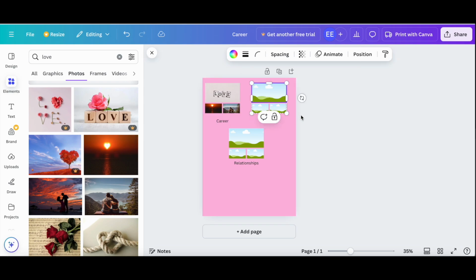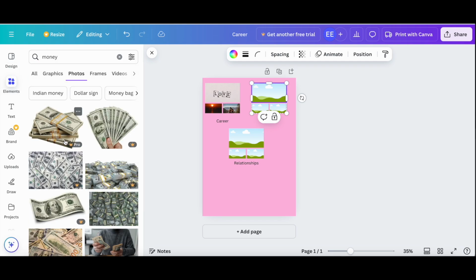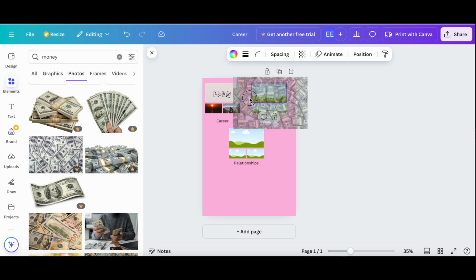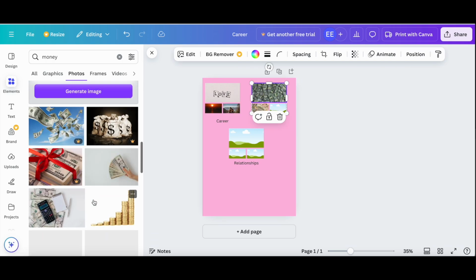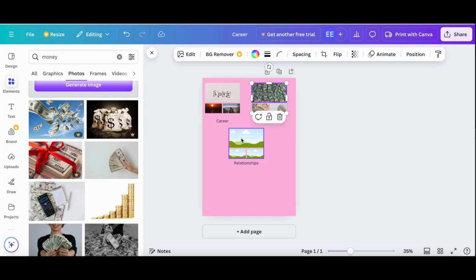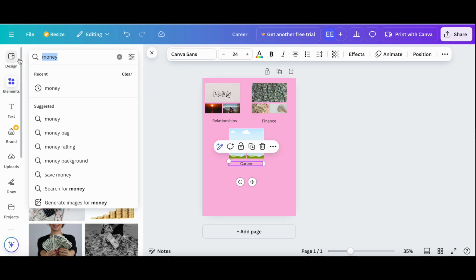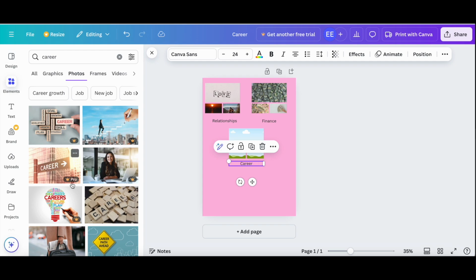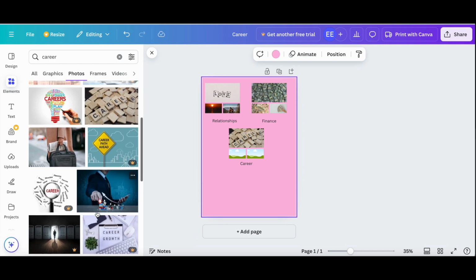Okay, next let's go here, and this is finance, so let's search for money and drag and drop right here, and one more right here. And the last one is, oh, actually, I just noticed I did it wrong. So what we can do in this case is just substitute the sections. So this is career. Now let's search for career and add something related to career.